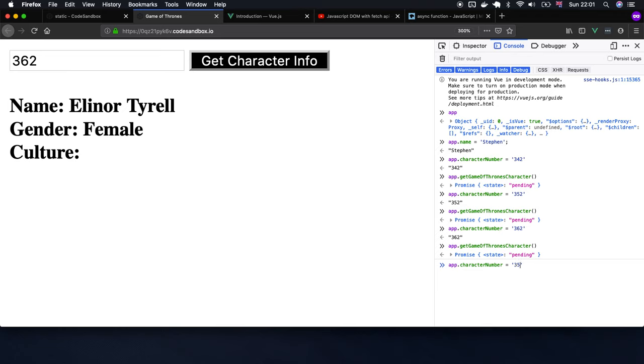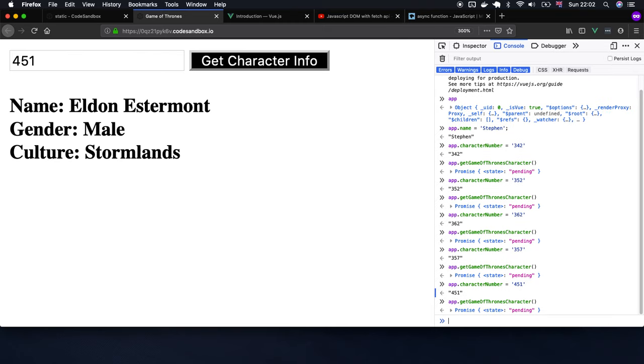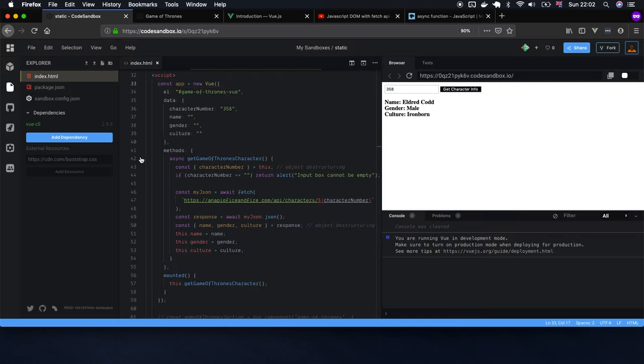Let's change this to 357. Call this again. It changes to Eldon Estermont. Let's change this to 451, and now let's trigger getGameOfThronesCharacter, and you see it's now changing. So basically, what this allows you to do is add reactivity to your page with as little code as possible.